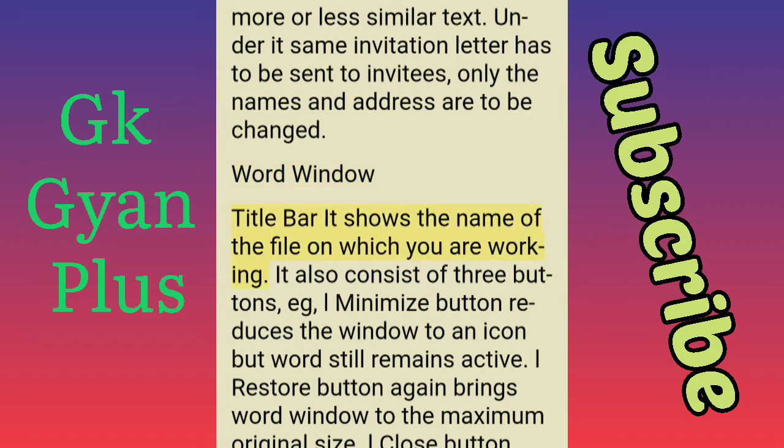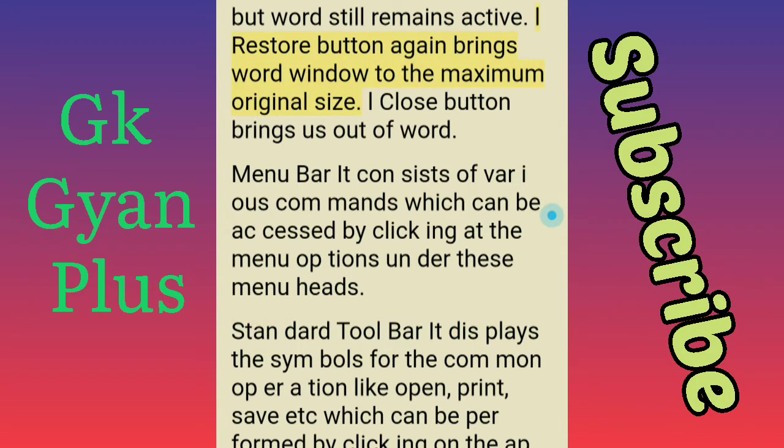It shows the name of the file on which you are working. It also consists of 3 buttons. The minimize button reduces the window to an icon but Word still remains active. The restore button again brings the Word window to the maximum original size. The close button brings us out of Word.